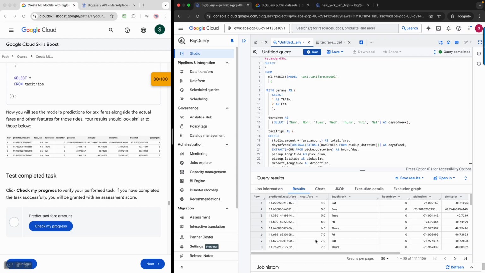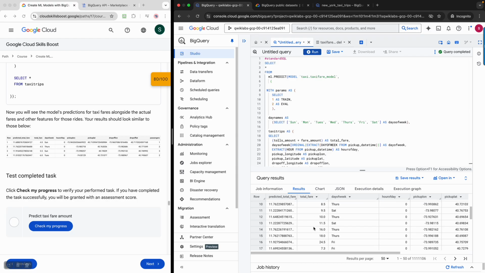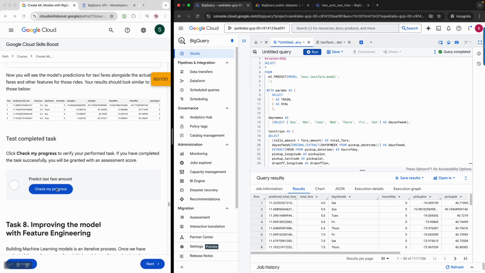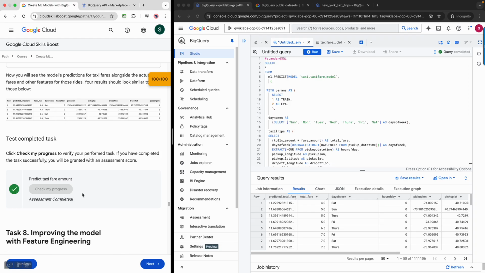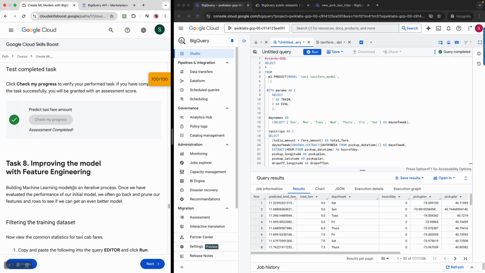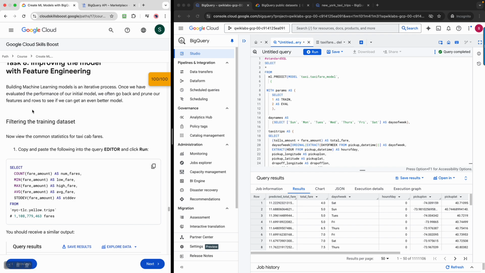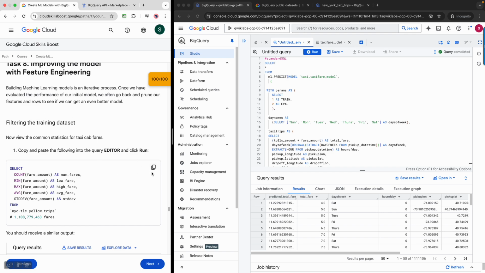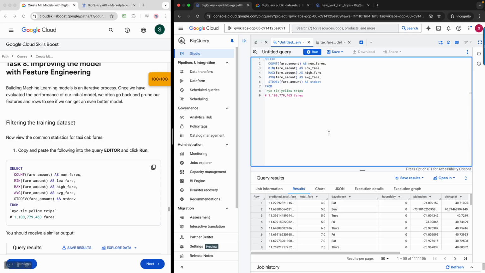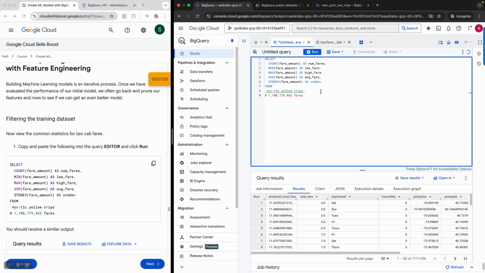Okay, so this is the query we have. So let's check. Now let's improve the model with feature engineering. So let me go back. Now this is a simple query.